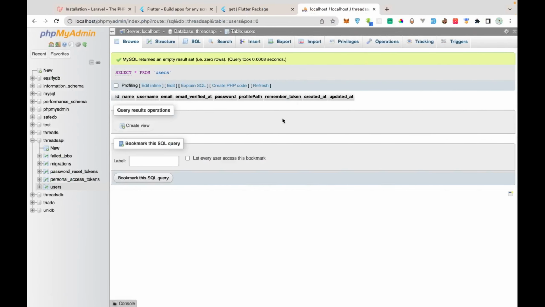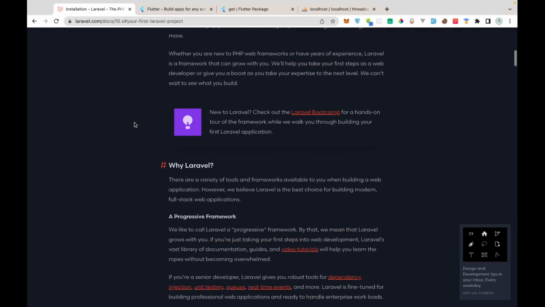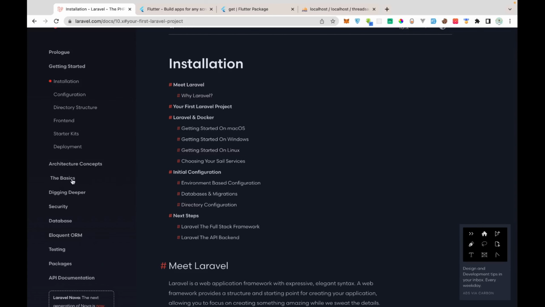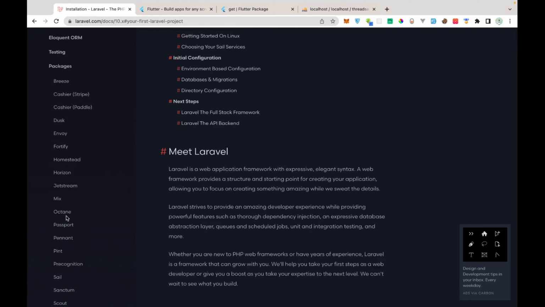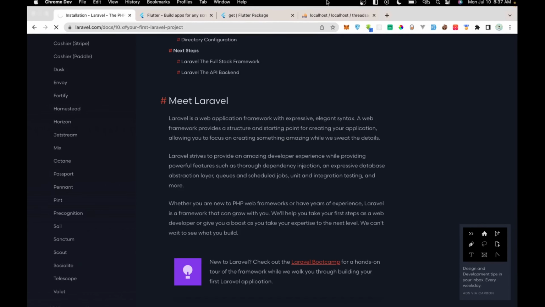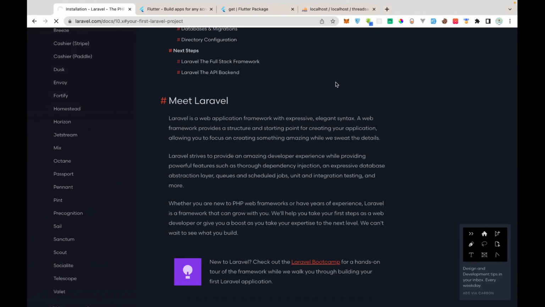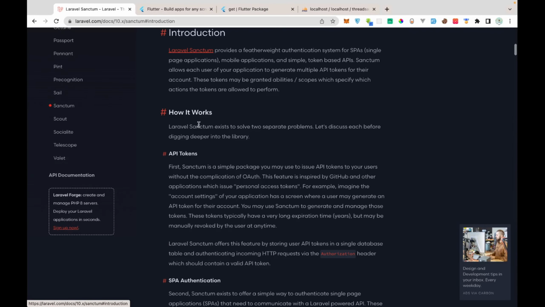To do that, what we have to do is head back over to the Laravel documentation here, and go to packages, which is right here. We have to click on Sanctum. All right, let's find Sanctum. Sanctum is right here. I don't know why it's taking forever to load. All right, so this has been loaded already. Where we can go ahead is go to installation.